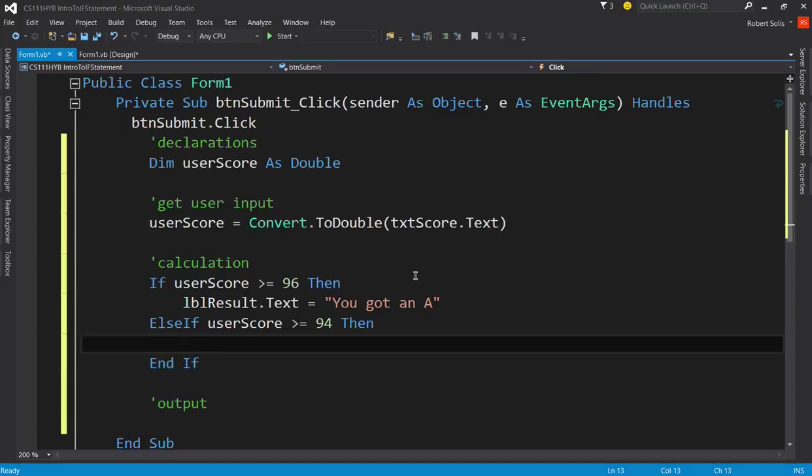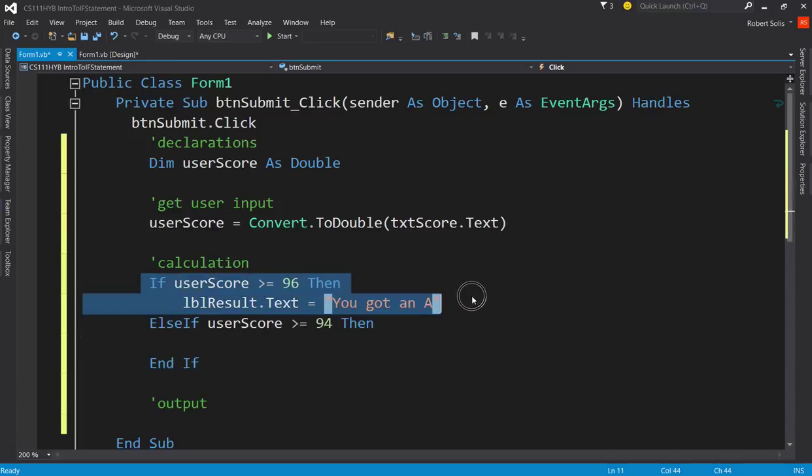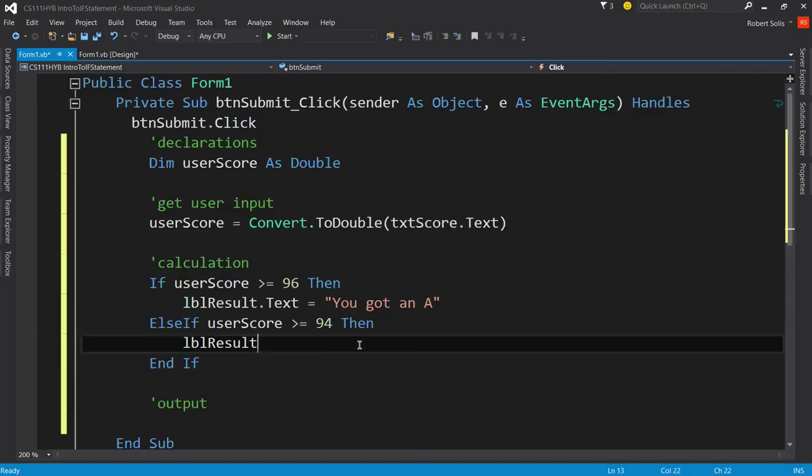Similar to the multiple buttons on your car stereo, you can only press one at a time to listen to a radio station. That's what it's like here. Only one of these can be true, but not all of them can be true. Since the score is not greater than or equal to 96, I'm asking, is it at least greater than or equal to 94? And since I know it's not greater than or equal to 96, it has to be less than 96 at this point. Otherwise, this would have been true. So over here, I'll simply say LBL result.text, "You got an A minus."